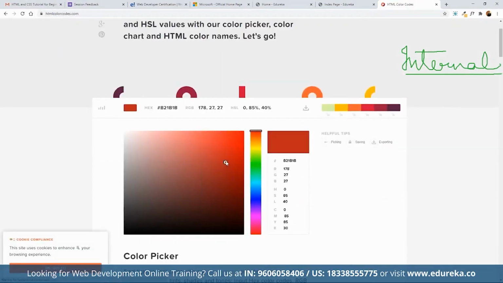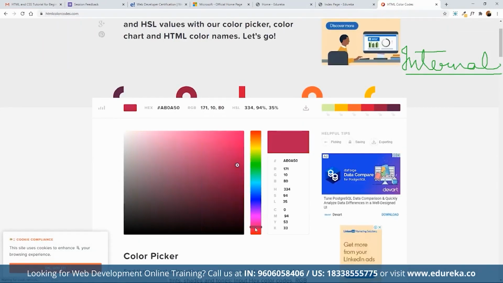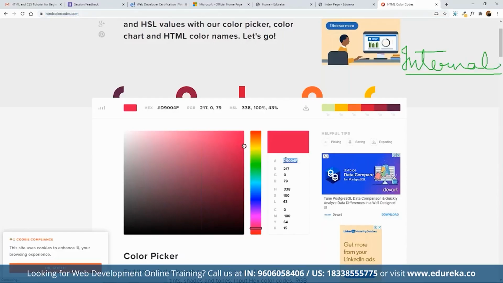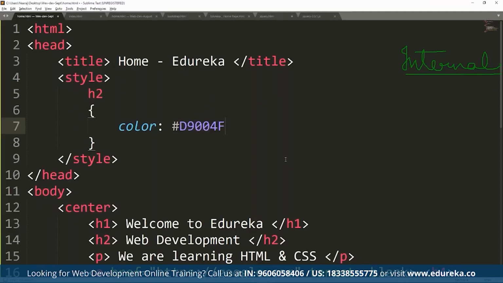For example, we want to give a specific shade of red, this shade here. So we can copy the hex value, copy this one. Then we can come back, and instead of red, we specify the hash symbol and then the value that we have copied, this 6-digit value. That is how we define the hex code here.